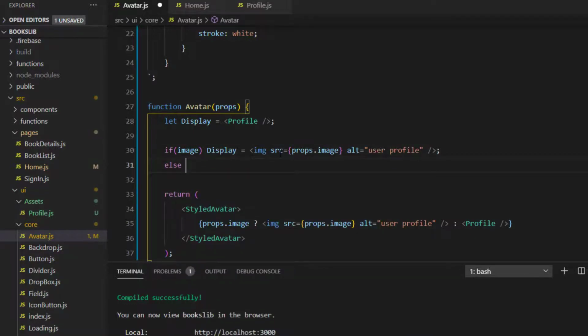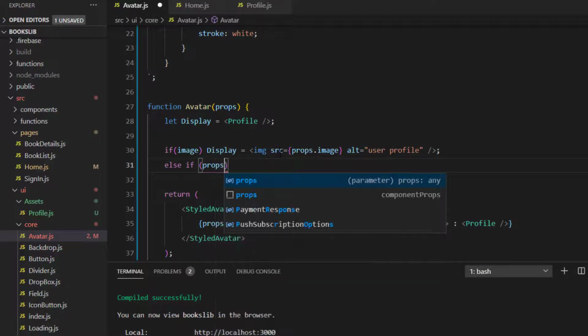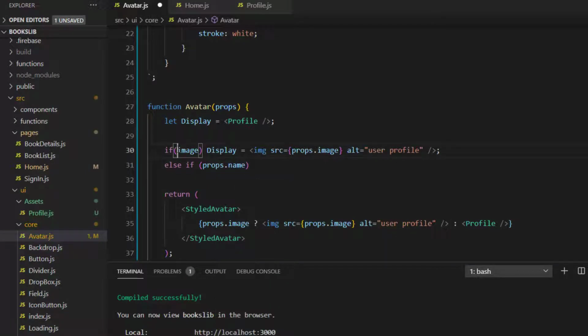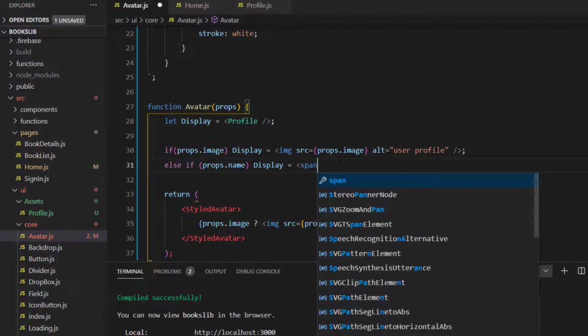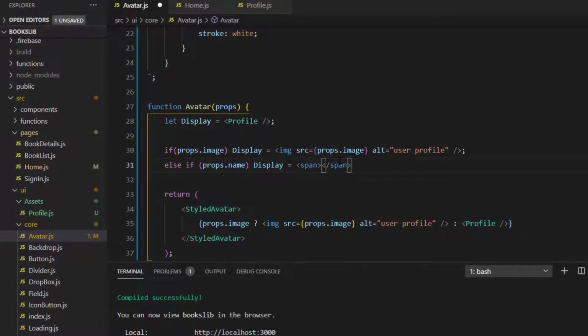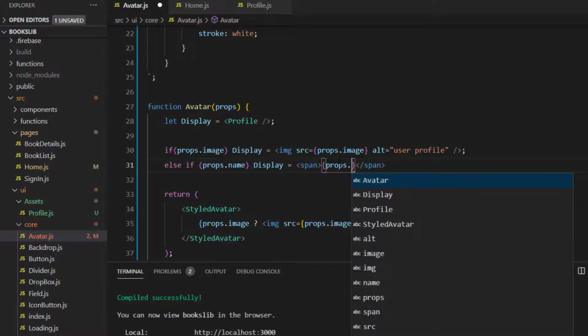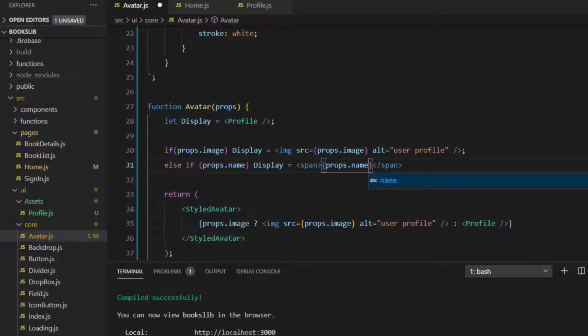Else, so if not image, we always favor the image option, but if there's no image, we check if there's the name option. So we'll check props.name. If there is, then the display will be equal to a span element. Inside of it, for now, I will just put the name like it is, props.name. We'll fix that very shortly to provide only the initials of the string.